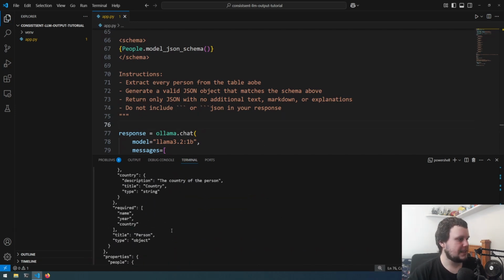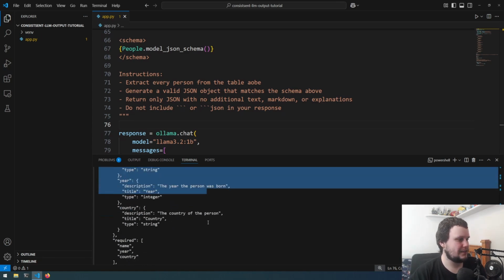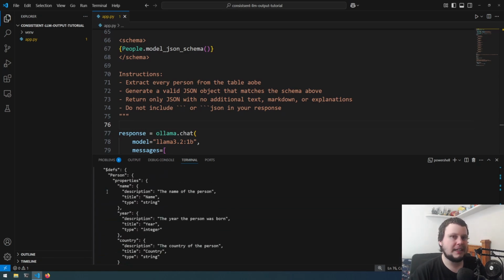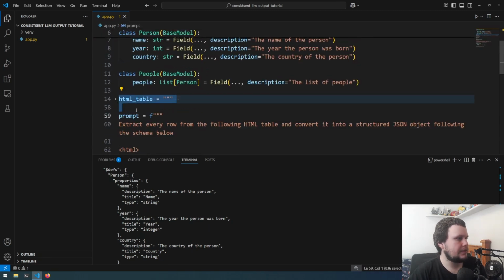Okay, well this one is starting to get worse. It's now given us our schema as the JSON. So maybe to counteract this happening, we need to give it an example as to what the output should look like. To do that, I'm going to minimize this just so we don't have this constantly here.